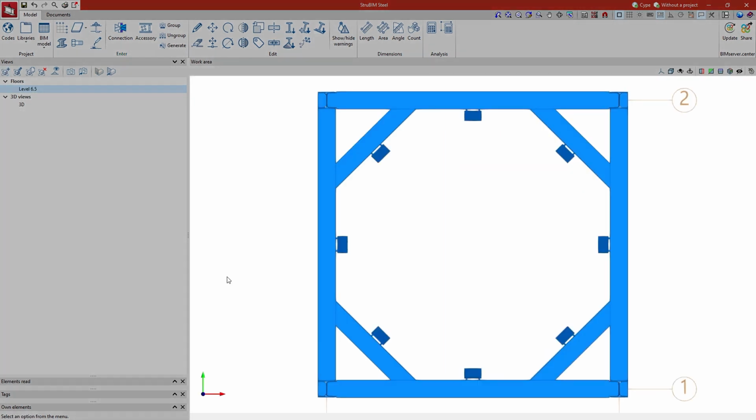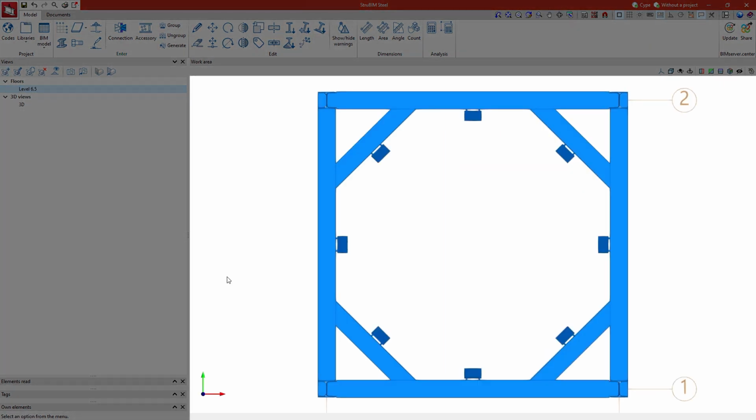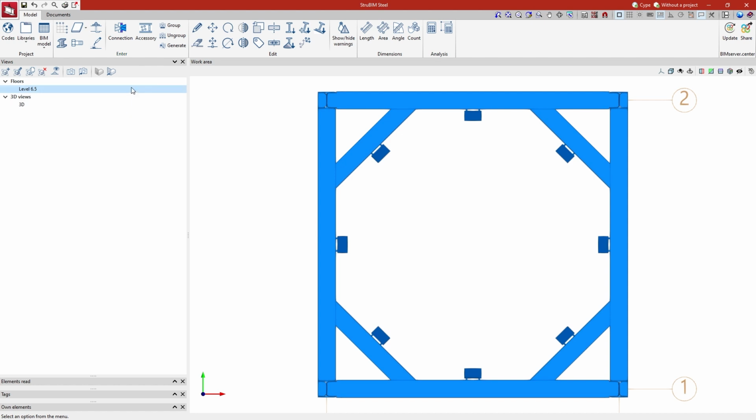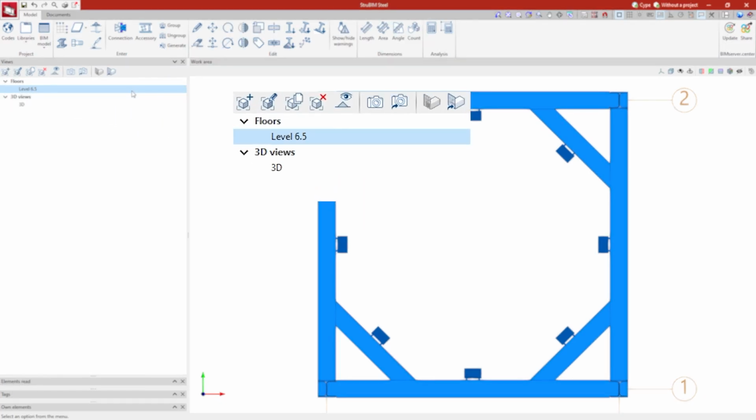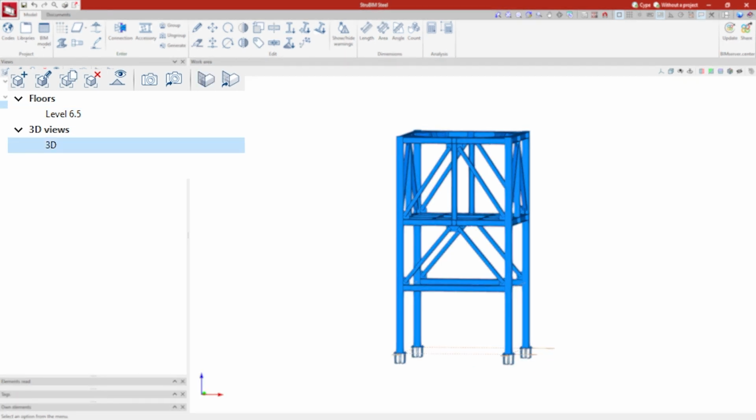The work area on the right-hand side now shows the newly created view, which will be selected in the Views panel. We can navigate between the different views by simply selecting the desired view with the left mouse button. We can edit, duplicate, and delete views using the corresponding options at the top. We can also show references to other views in the active view.